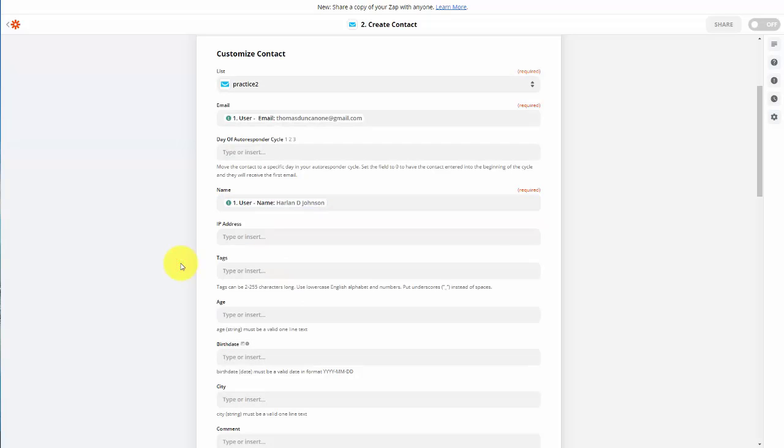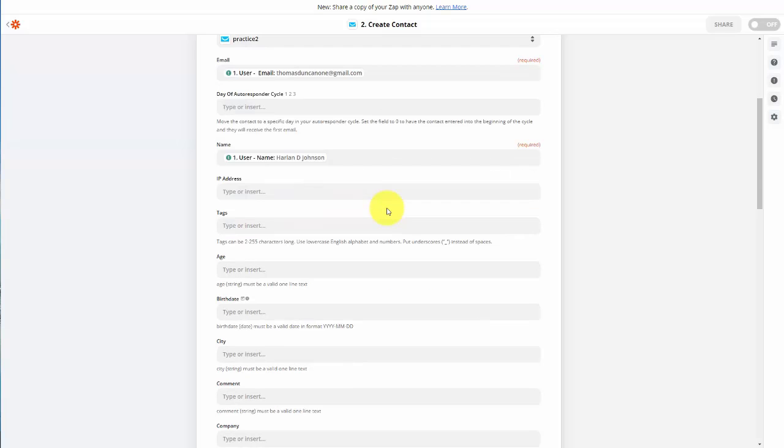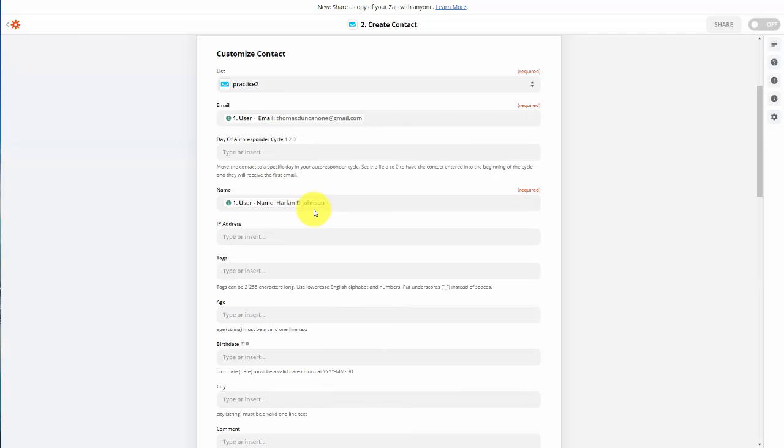Now, if you do want to bring over other information from Teachable, you can do that. However, you have the required information in order for the information to transfer when a sale is made. What we're going to do now is click Continue.